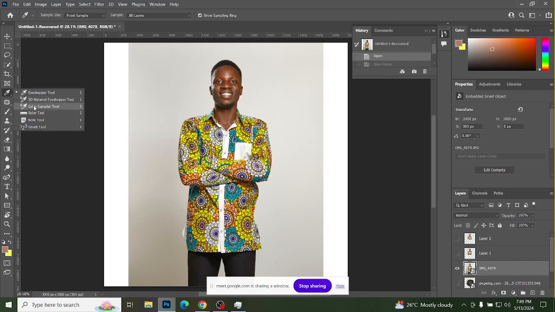When you right click, you get many things like the 3D material eyedropper tool, the color sampler tool, the ruler tool, the note tool, the count tool. The 3D material eyedropper tool makes a 3D selection of a color. Color sampler tool does the same. The ruler tool makes a ruler selection. Note tool, let's say you are doing something, you want to put a note there so that you are able to remember. That's what it does, but we don't need it now.